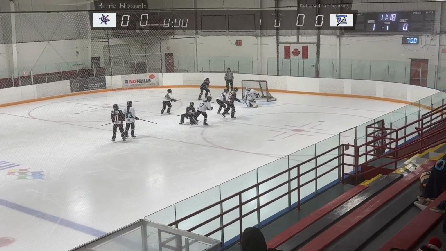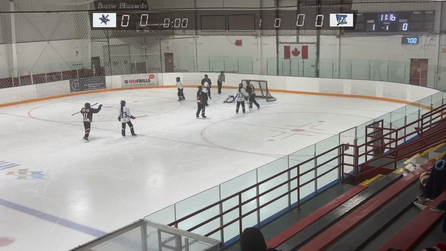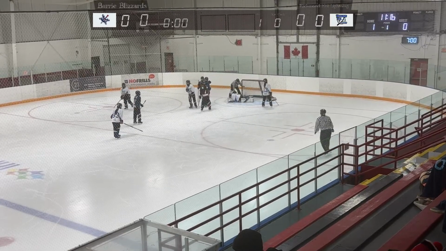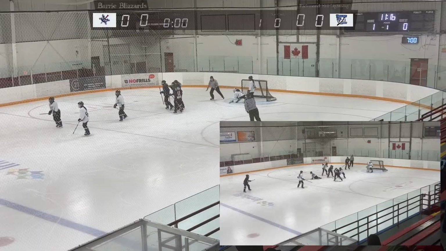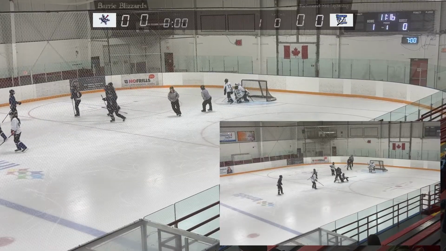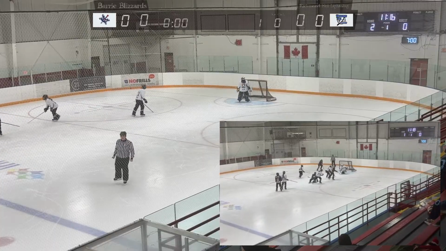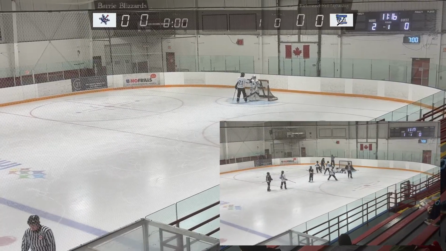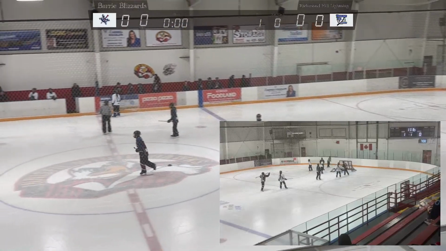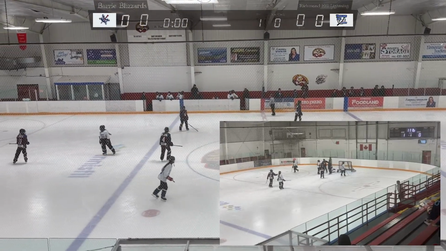Kelsey rips it out. Finds Ella on the back door, and she scores! As Ella gets a nice pass from Kelsey there. What you're going to see is there's a bit of a scrum. Kelsey grabs it right there, feeds a nice pass right over to Ella, who's all alone as the goalie slides to the far side. And it's an easy goal for Ella there to give Barrie a 2-0 lead.